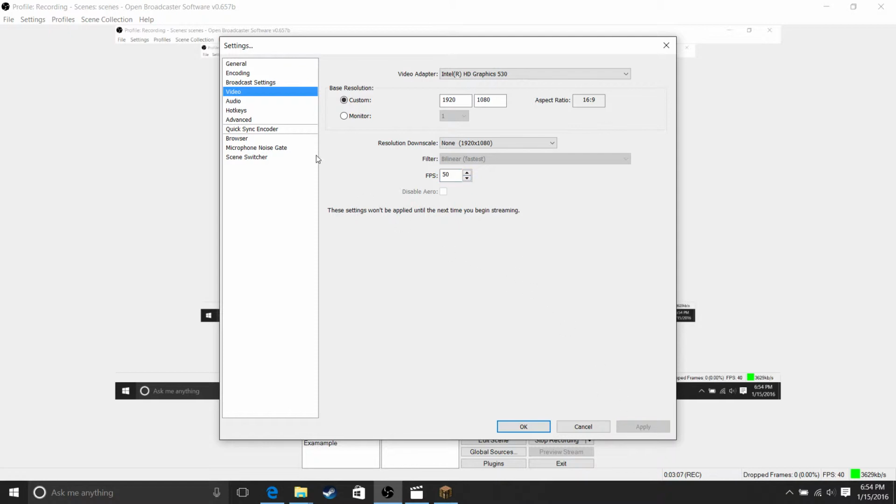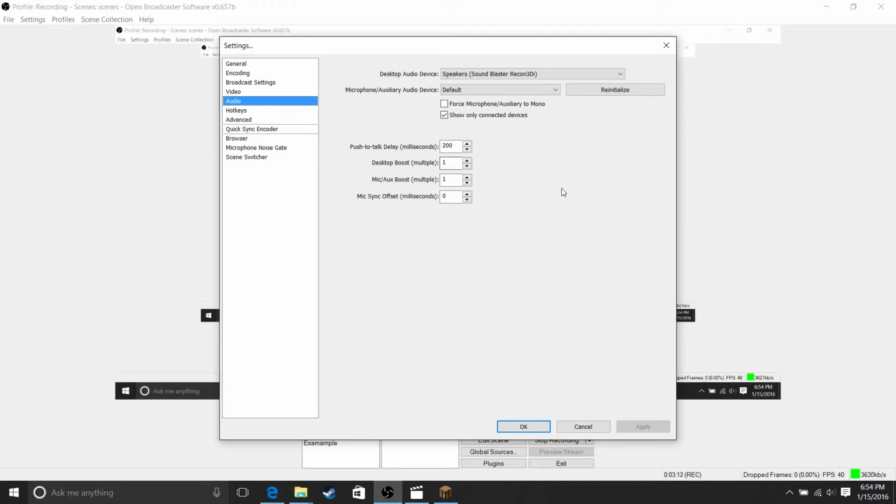And I'm using a laptop here. This is all work, but the end part is only for laptop. When I click preview stream, if you're using a laptop, it should be a black screen. For audio, put whatever you want. I have it on the speakers, default. This is what all my settings are if you want to use them.